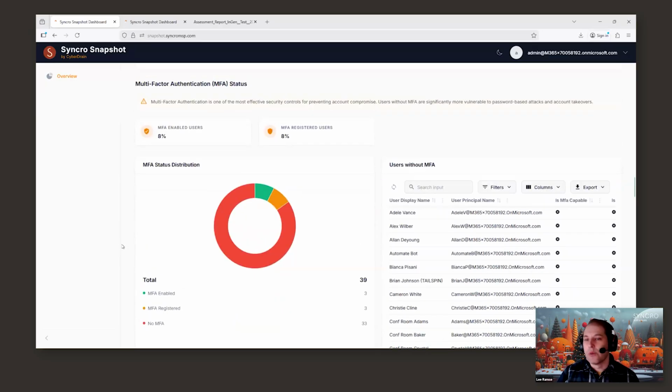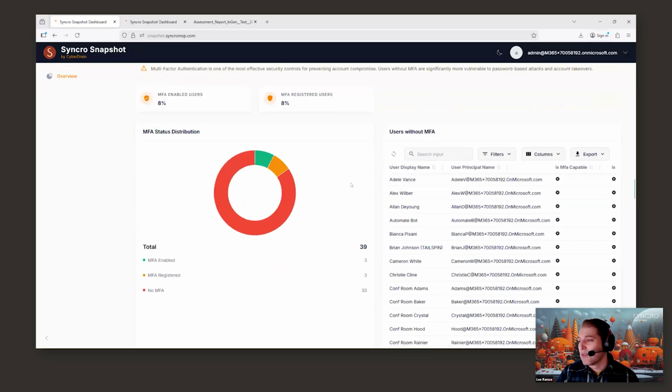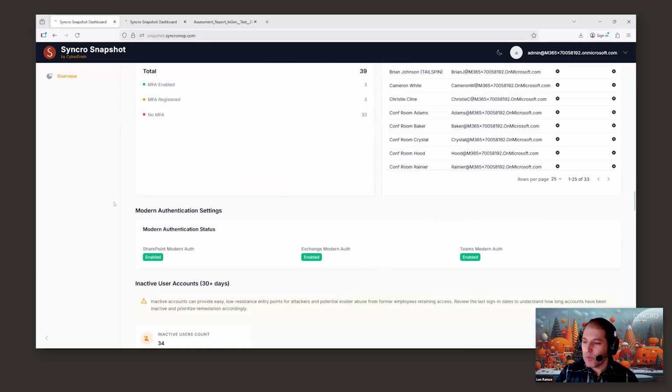And then, of course, MFA, right? The modern cornerstone to modern auth and to any kind of security posture is MFA. This is going to provide you with an overview of all the users in the tenant, if they have MFA, if they don't, and then you'll get a list of those who don't, so you can track those people down and make sure that they either are removed or have MFA.